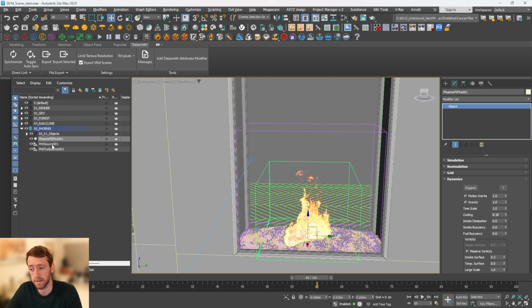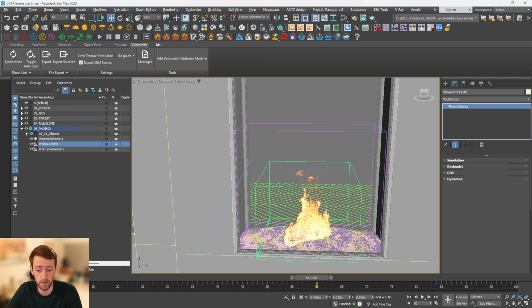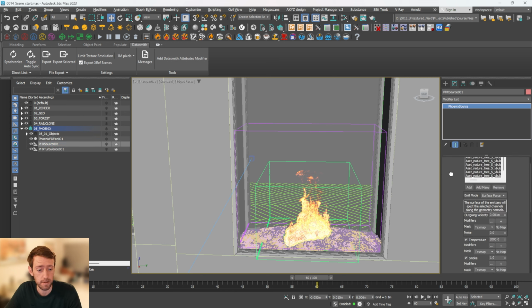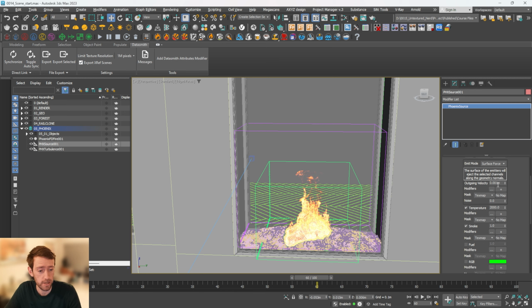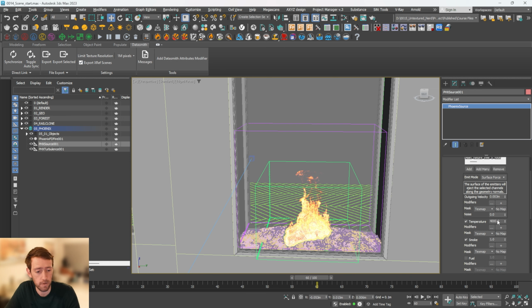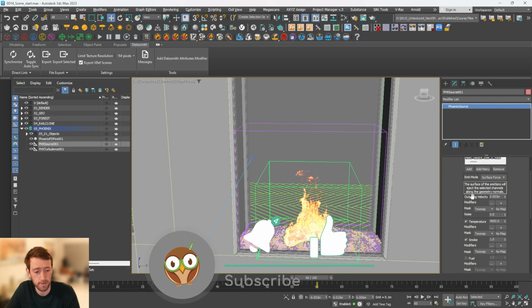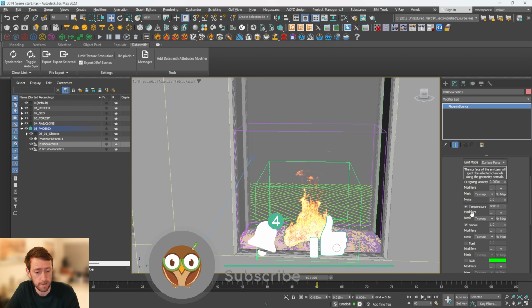Now we need to move on to the source. So that's the source objects you have here. And then you want to go to general. And I want to change the outgoing velocity to 0.003. Then the temperature I'm going to change to about 4,000. Now I want to add in some noise masks into this outgoing velocity and into the temperature.